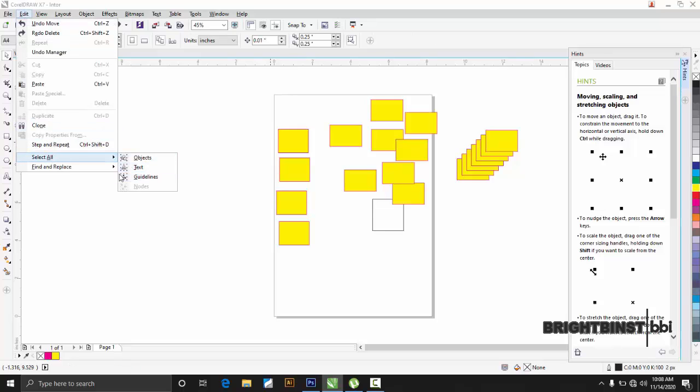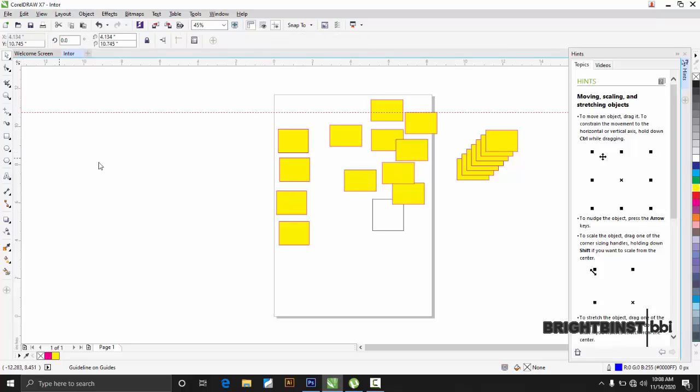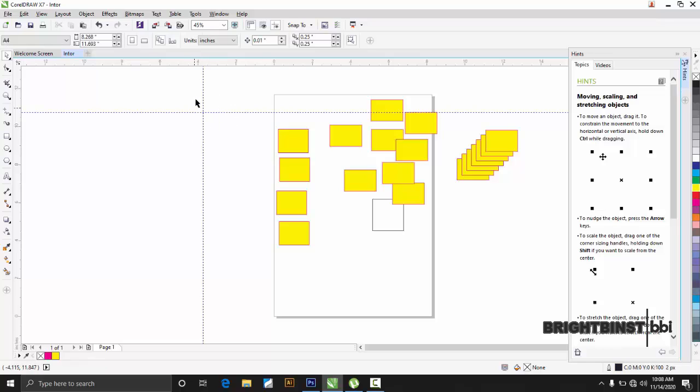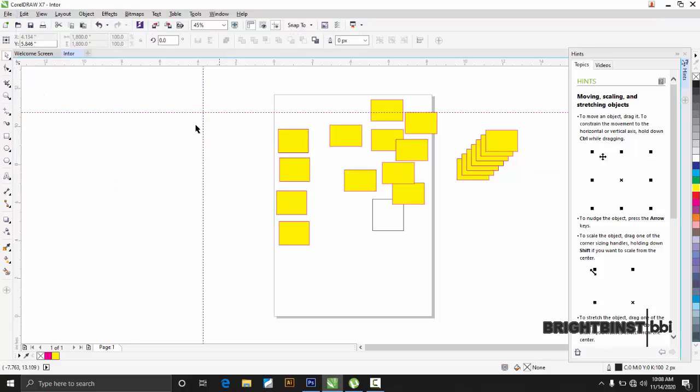If you have guidelines, you select the guideline. Guidelines are picked from the ruler. This place is called a ruler. This is the guideline, and this is a guideline. When it is like this, you see blue. So you just come and select all the guidelines. It will become orange. Then you delete.